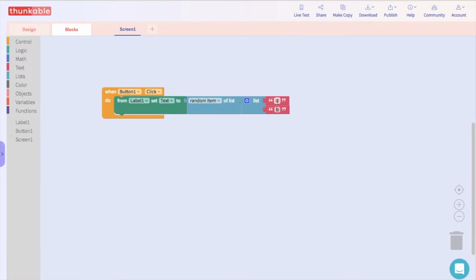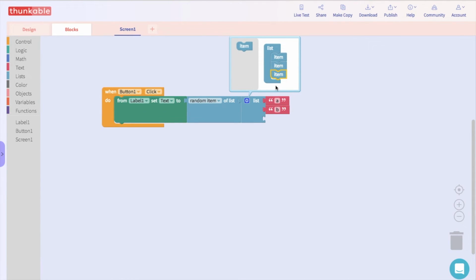If you would like more than 2 randomly generated options, click the star on the list block. This will allow you to drop more items into the list. You will need to add a new blank text block for each extra item that you create.